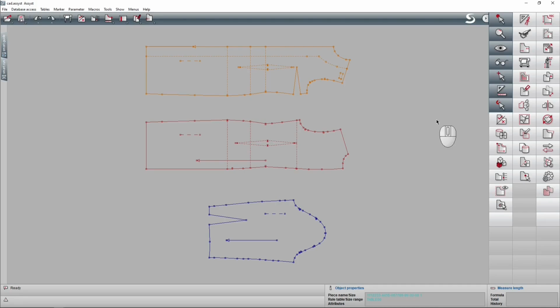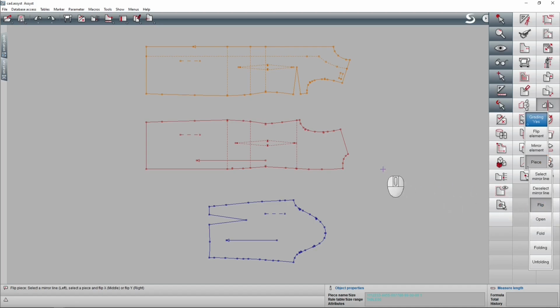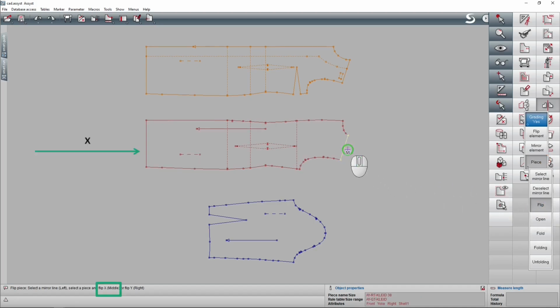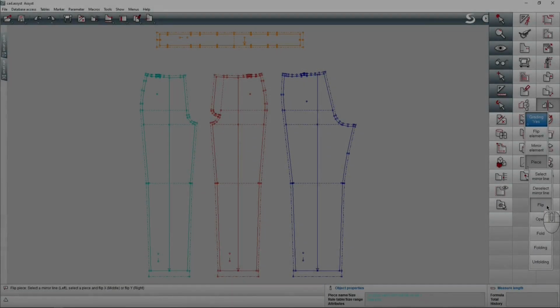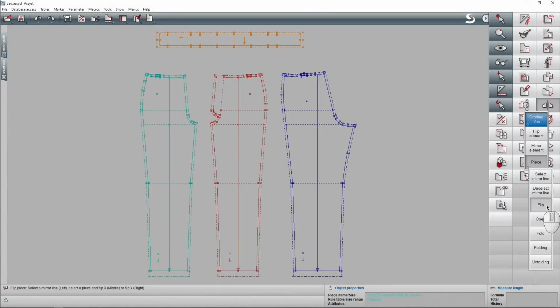I will show you what you can do with the function mirror. Piece. Flip. If you click a piece with the middle mouse button, it will be flipped over the x-axis. You don't have to take care which element is highlighted. If you want to flip a piece over the y-axis, you will use the right mouse button like indicated in the dialog box.